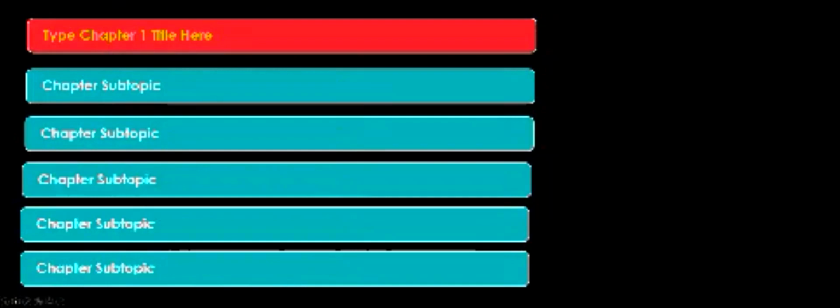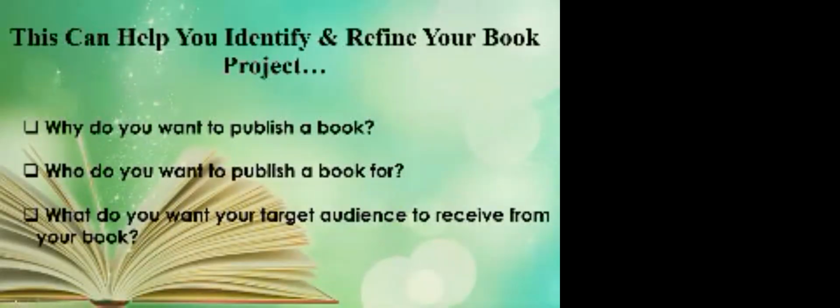And this is if you have a chapter book. You might be writing a children's book, and then you would use a storyboard or something like that, or you might have a cookbook, but you're going to have to refine it to whatever type of book you're writing. And this can help you identify and refine your book project.